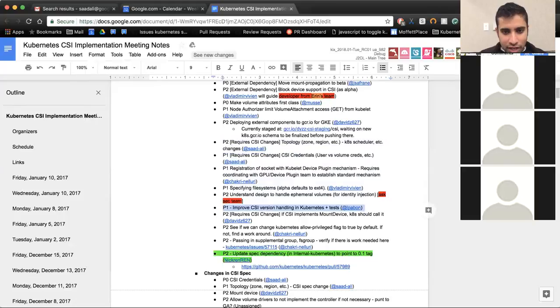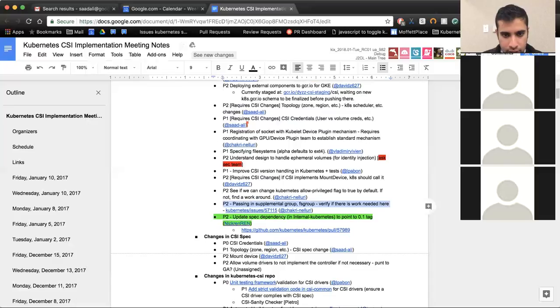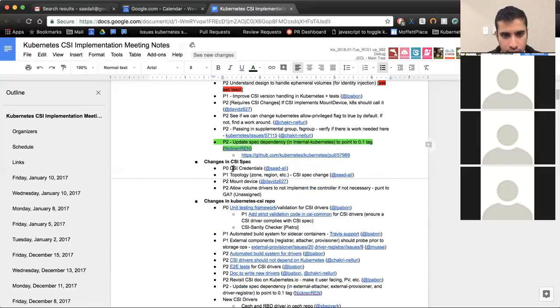Improve CSI version handling. I think that's important. We're going to get more and more CSI versions, and we need to make sure that we don't break when a new version is released or anything like that. So leave that as P1. If CSI implements mount device, implement it. That makes sense as P2. See if we can change Kubernetes allowed privilege flag. It's fine as P2. Passing in supplemental groups as P2 makes sense. And then Yuchen has already updated the dependencies, so that's great.